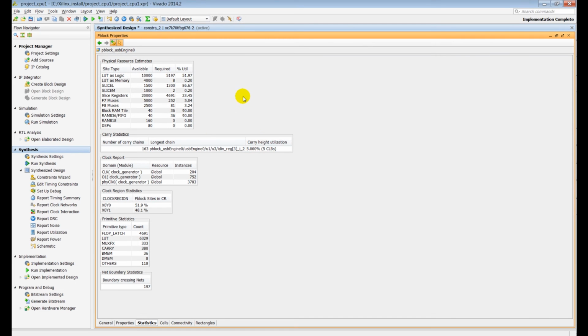As shown earlier, there are estimates for each type of resource inside of the pblock rectangle. There's also a list of the number of carry chains and the largest carry chain. One of the common mistakes in floorplanning is you don't create the rectangle tall enough to accommodate the tallest carry chain. This forces the placer to either fail or produce suboptimal results. There's a clock report detailing the clock names and number of clocked instances contained in the pblock, as well as a utilization of the various clock regions report, and then an overall primitive count of all the different types of logic primitives assigned to this pblock, and finally an interface signal count.